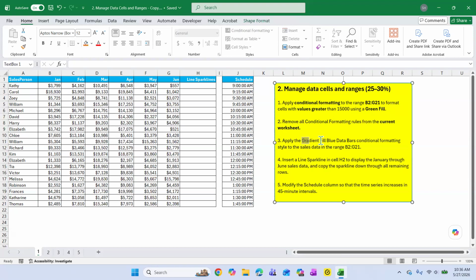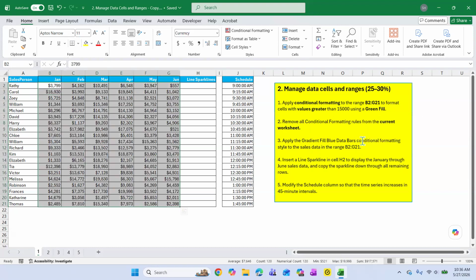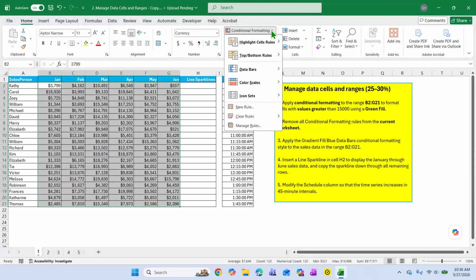Apply the gradient fill blue data bar conditional formatting style to the sales data in the range. They have provided the range. So here we just go backward. That will be very easy in questions like this. Conditional formatting, range. First we select the range and then we move from here. I go to conditional formatting and then data bar, gradient fill, blue.